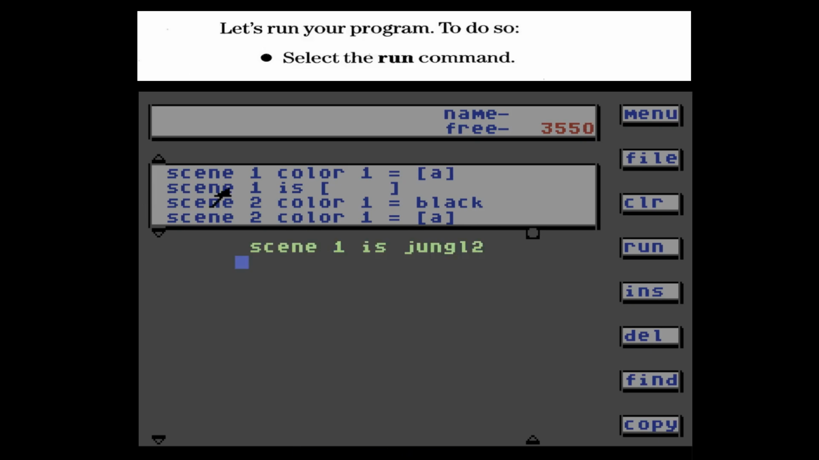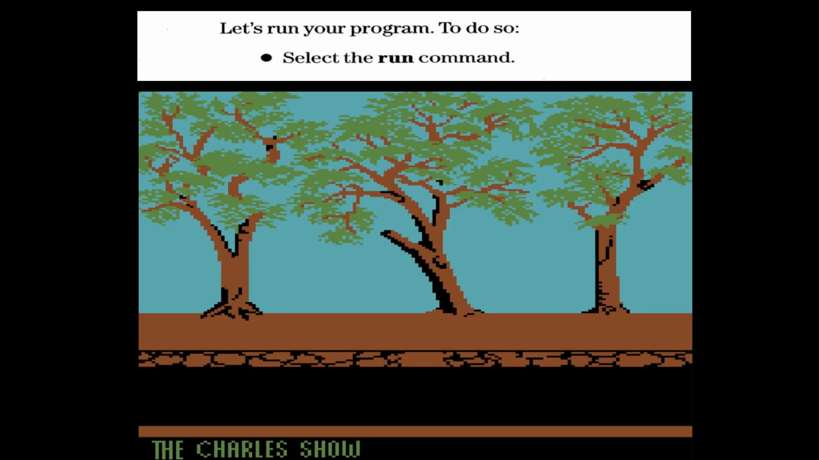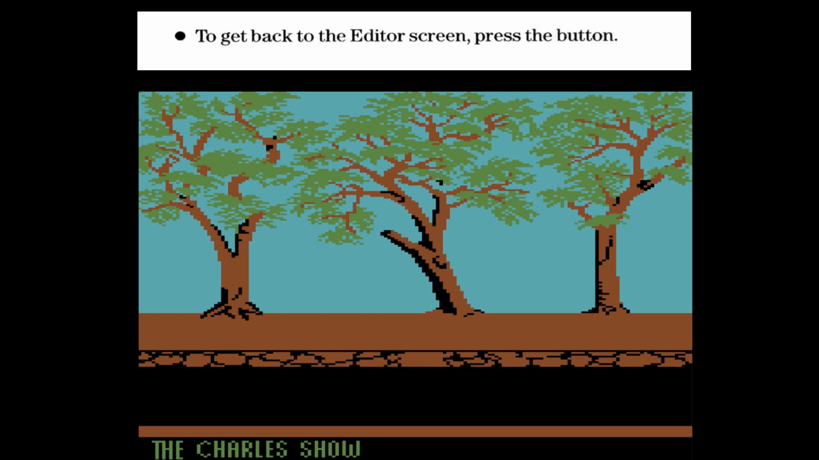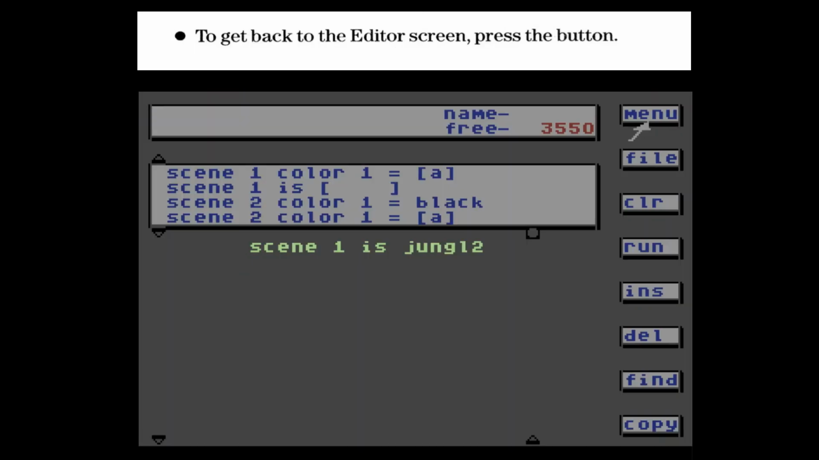Let's run your program. To do so, select the run command. You should now see a picture with 3 trees on a grassy plain on the top half of your screen and a black cavern on the bottom half. You are running your program even though it has only one programming instruction. To get back to the editor screen, press the button.